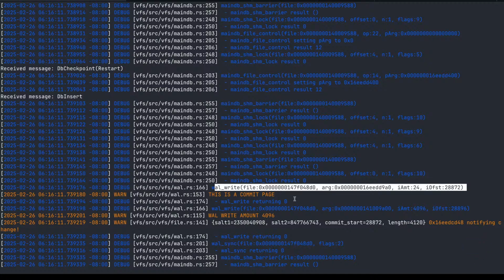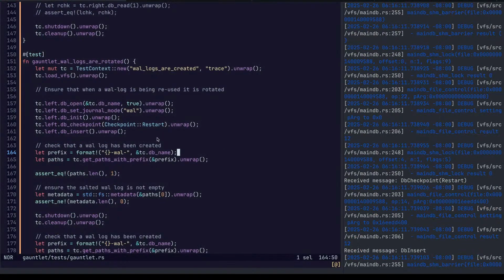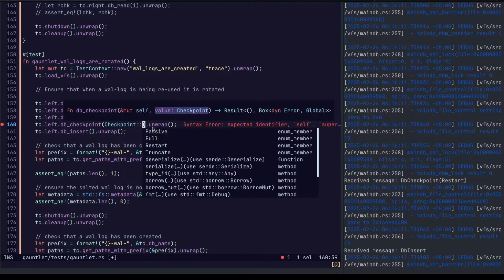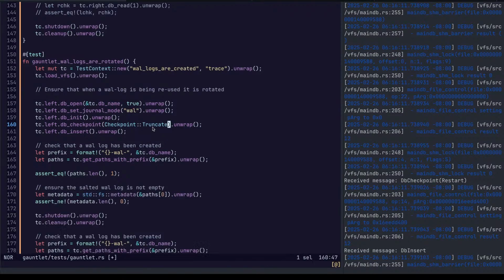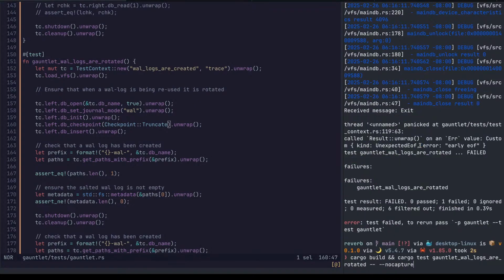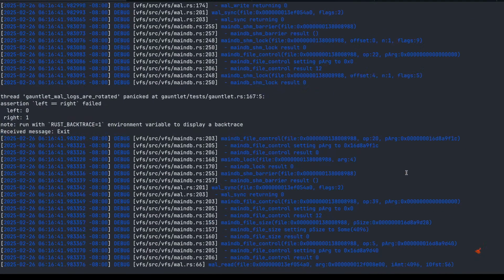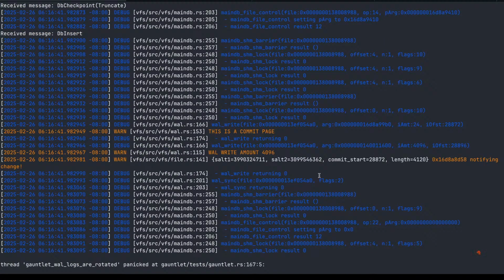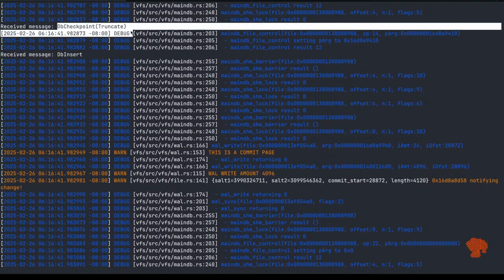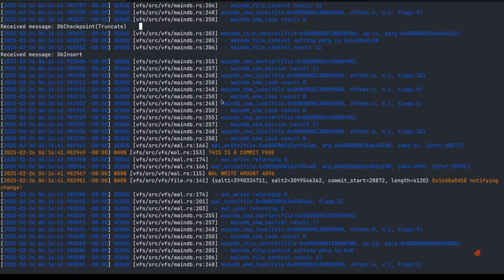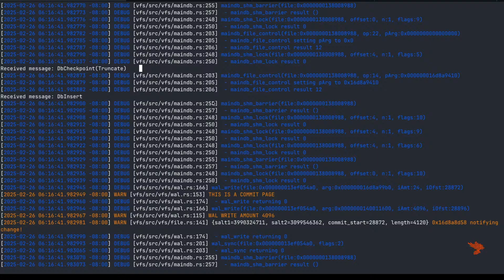Still no. Okay. Truncate. Okay, this checkpoint truncate stuff does nothing, unless I have the pragma set up wrong or something.